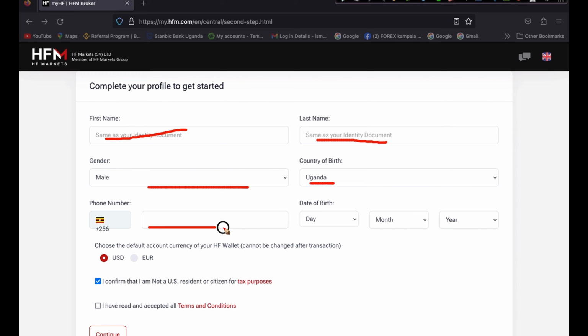Then we put our contact here because it's the one that we shall be using. Every time we happen to deposit or withdraw, we shall be using this. And then we shall put in our date of birth. Then we shall click onto this and then just click onto continue. It's as simple as that. Let me do mine and then we proceed and we see what happens.